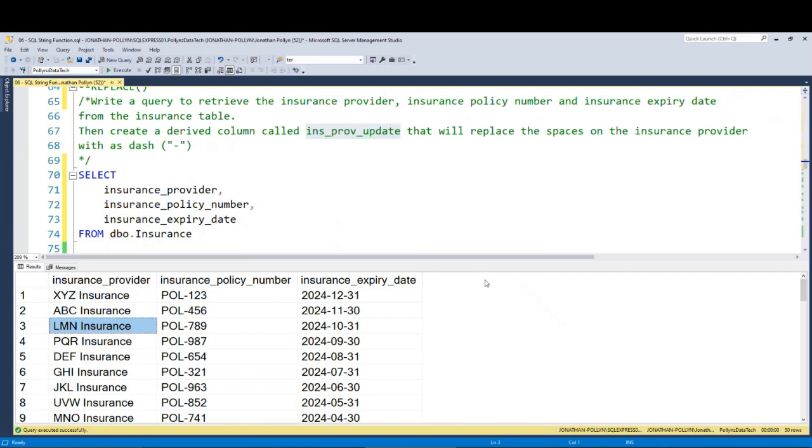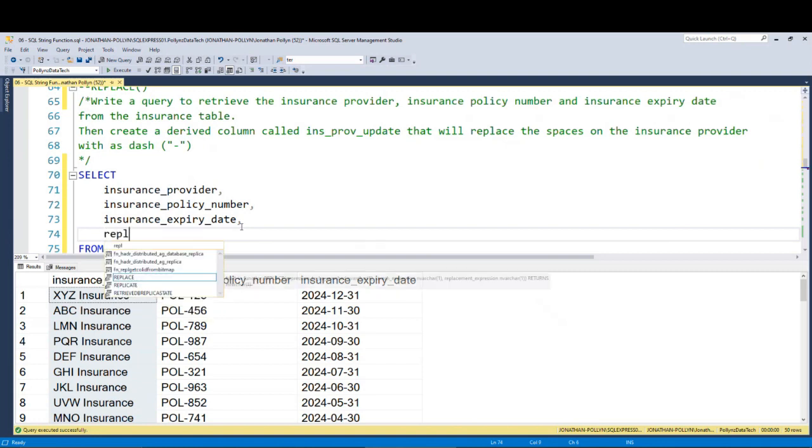So they want me to put all this information into a new column with a dash and not a space. I can come down here and say replace, and I will open and close the parentheses. At this point, I will give it a name.